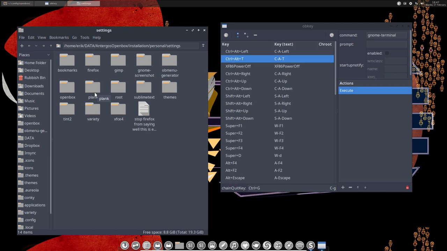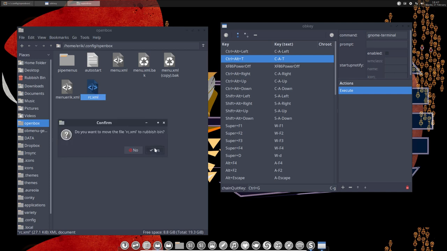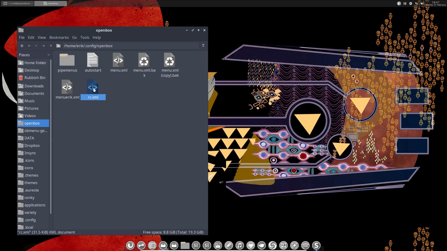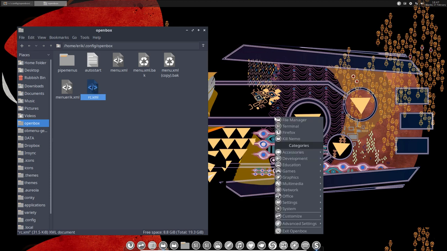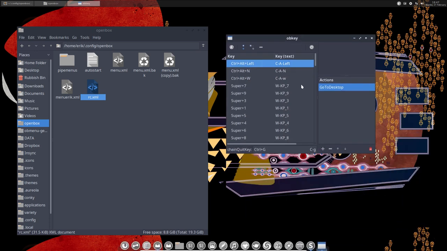So openbox rc.xml, Control C, back to this one, .config/openbox. So this one is the old one. Delete it. Control V. This is my rc.xml. So if we open this one and have made a nice little menu, customize keyboard shortcuts, and it starts OBKey. And here we'll see lots of stuff.